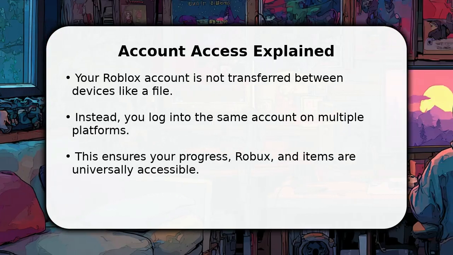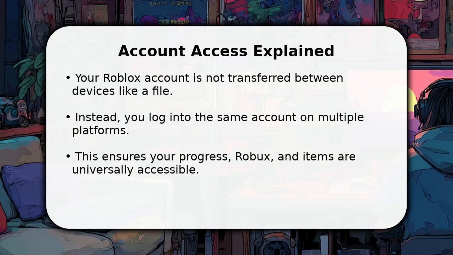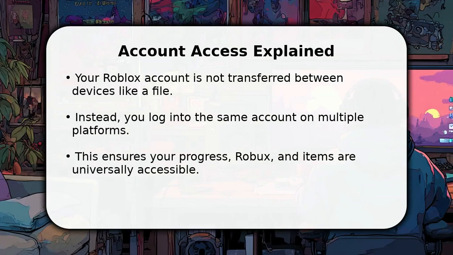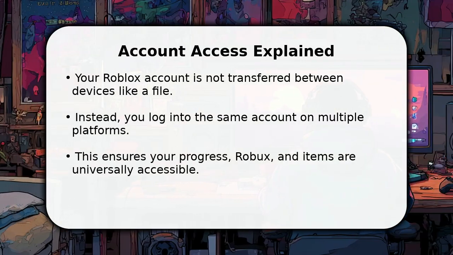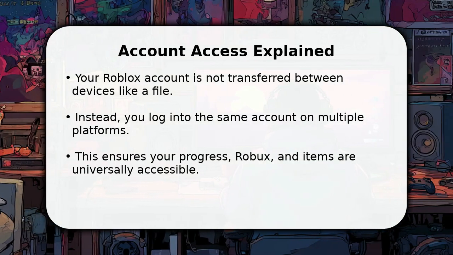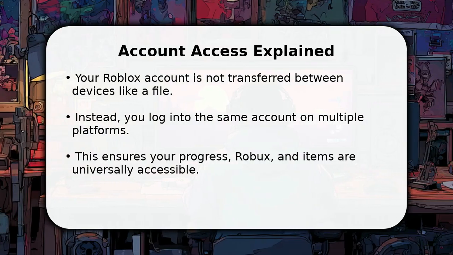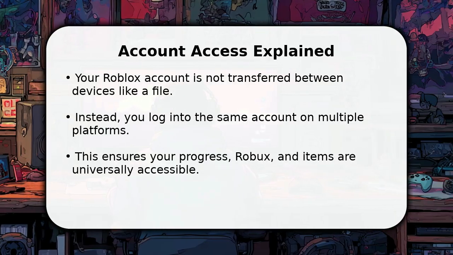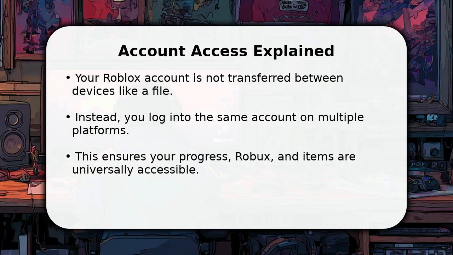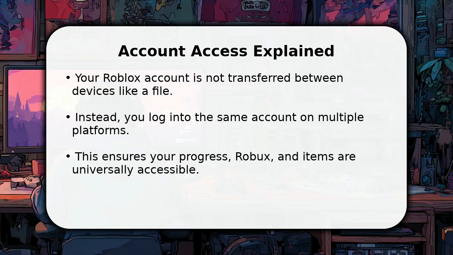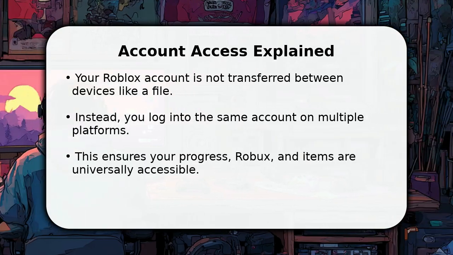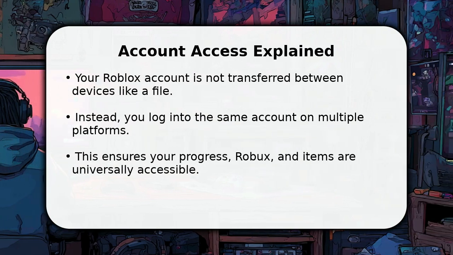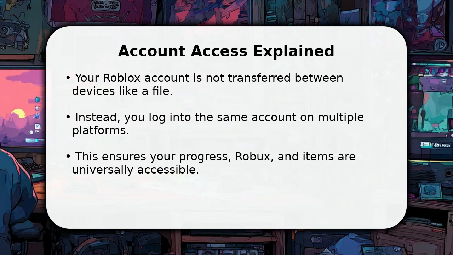In this video, I will explain how to get your mobile Roblox account on Xbox. You cannot directly transfer your Roblox account from a mobile device to an Xbox console. It simply does not work that way. Instead, you will log into your existing account directly on the Xbox platform using the same credentials you use on your mobile phone. This method ensures all your progress, Robux, and items are immediately available to you. Think of it as accessing the same cloud-based profile from a new device.